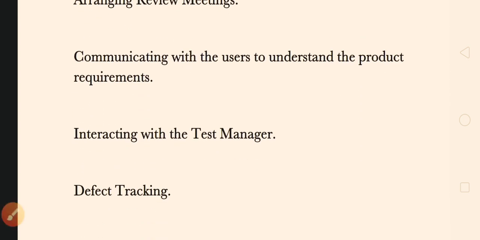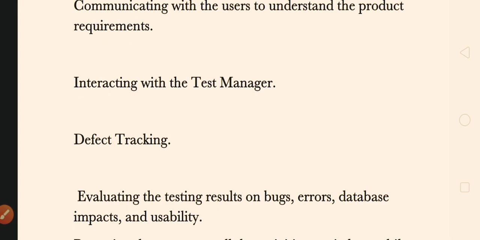Communicating with the user to understand the product requirement. We can communicate with the user also to understand the product's requirement. Interacting with the test manager.